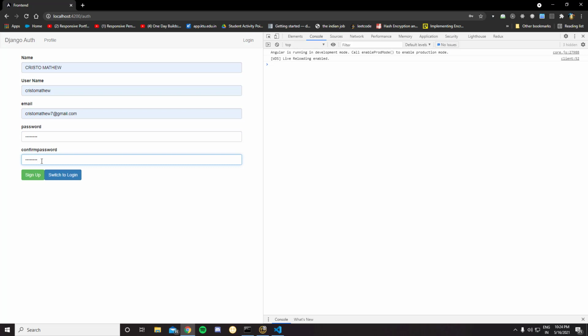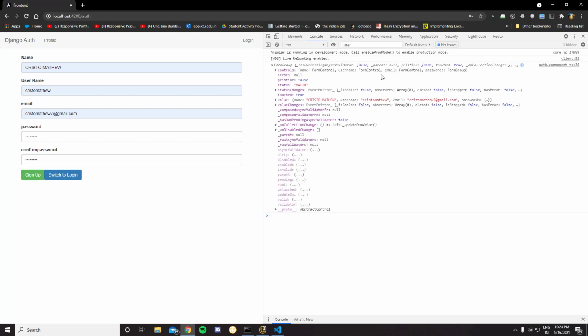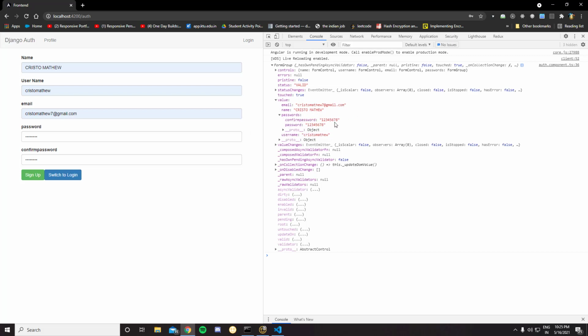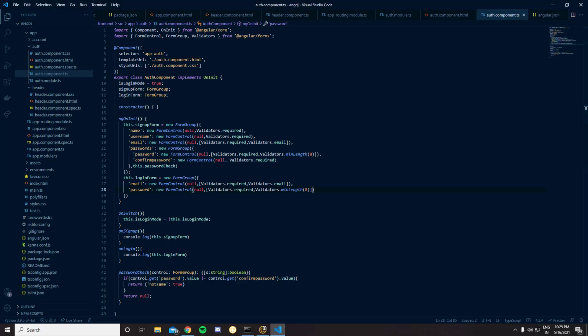Let's see if it works. Sign up, touch true, status valid, passwords 12345678, 12345678, username, email, name. Yeah, so everything is working fine. Now let's add custom errors. This would be our last part, right?